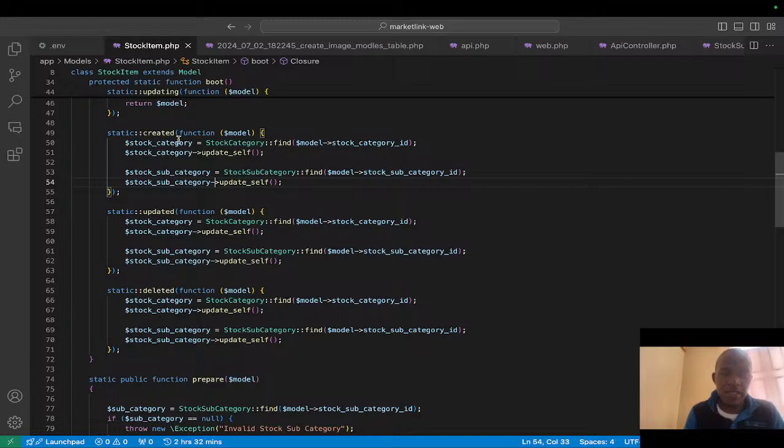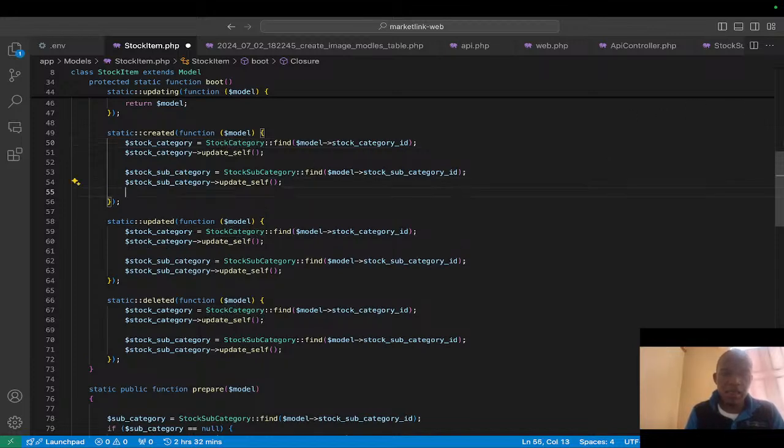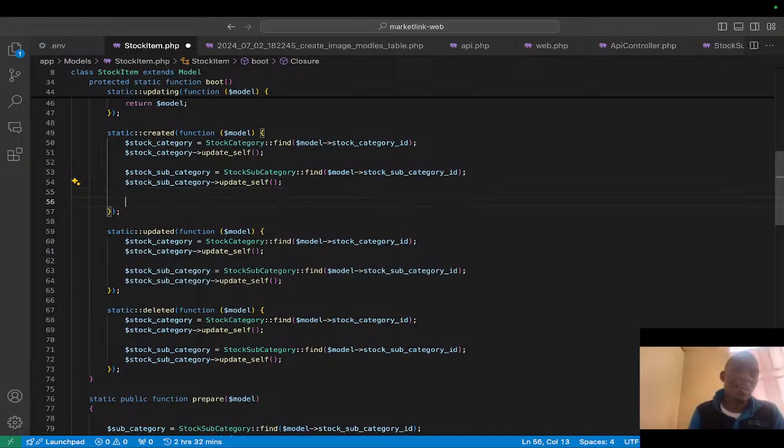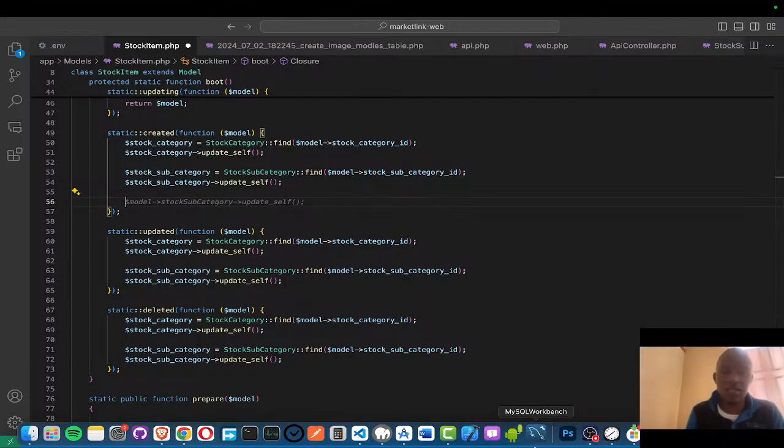Okay, let's put here stock item. So here, when it has finished, when it is created, these are subcategories and the categories. All right, I get it. So here we want to link the images. We can either do it one time or we can do it multiple different scenarios. Or let's just do it in two times.